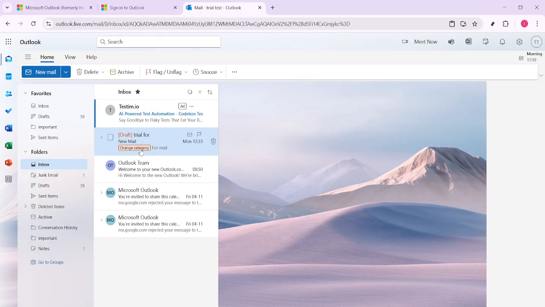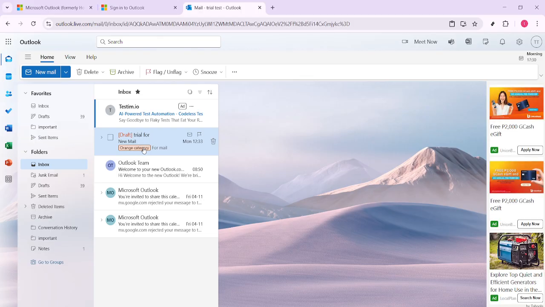You can use these colors for various purposes. For instance, you may choose red for urgent matters, blue for informational emails, or green for tasks related to work. The idea is to create a visual system that helps you quickly identify and prioritize your emails.